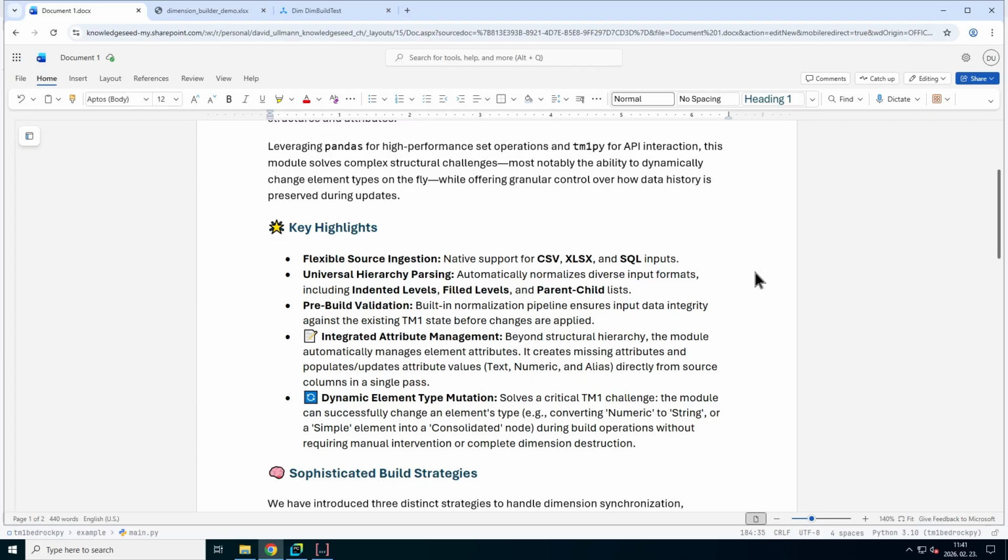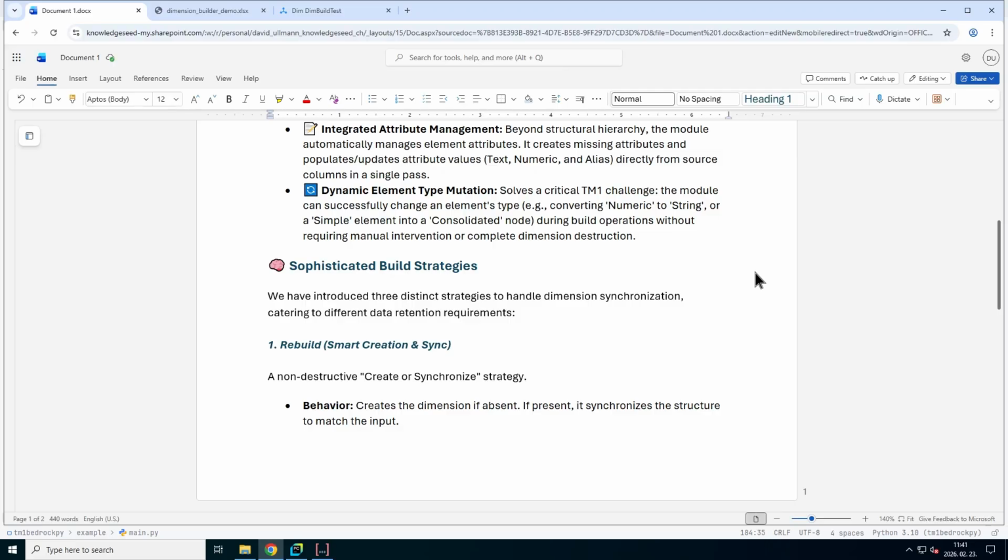It doesn't just build structures, it manages attributes, handles complex validation, and solves dynamic element type mutation. You can now convert numeric elements to string type or leaf elements into consolidations on the fly without manual intervention or destroying the dimension. Under the hood, every main operation follows a strict get, normalize, and validate pattern. Before any data hits your TM1 server, our pipeline performs schema and graph validations, such as checking for circular references or ensuring attribute integrity.